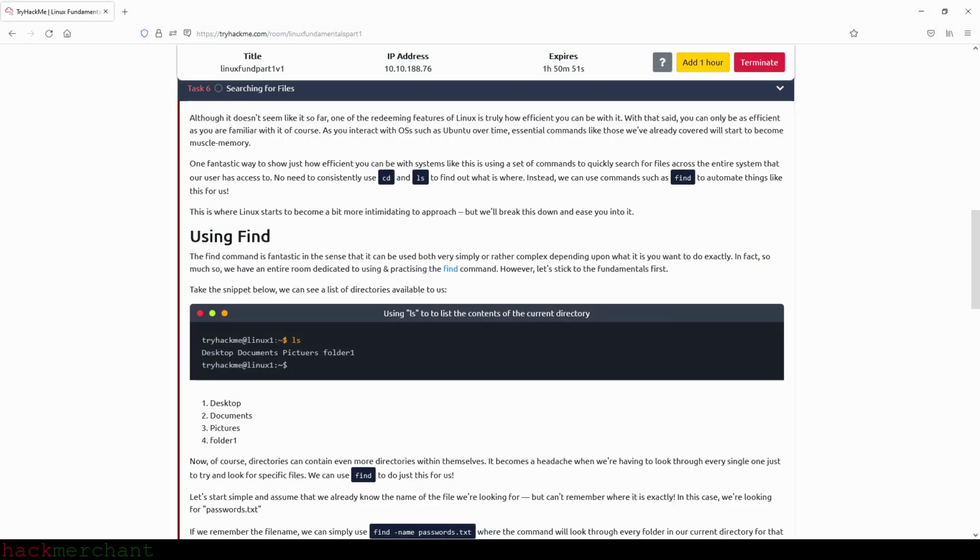Although it doesn't seem like it so far, one of the redeeming features of Linux is truly how efficient you can be with it. With that said, you can only be as efficient as you are familiar with it, of course. As you interact with OSs such as Ubuntu over time, essential commands like those we've already covered will start to become muscle memory. One fantastic way to show just how efficient you can be with systems like this is using a set of commands to quickly search for files across the entire system that our user has access to.